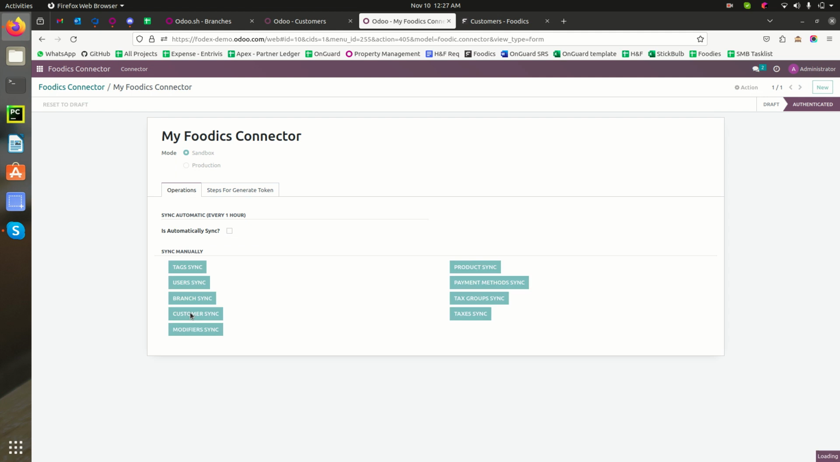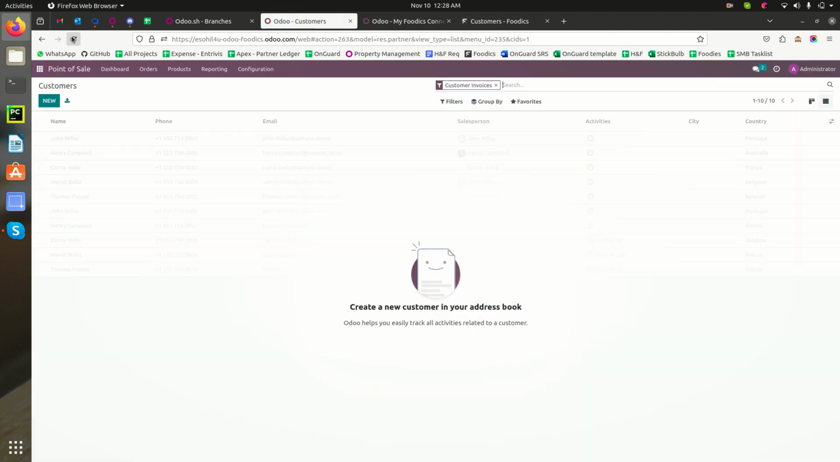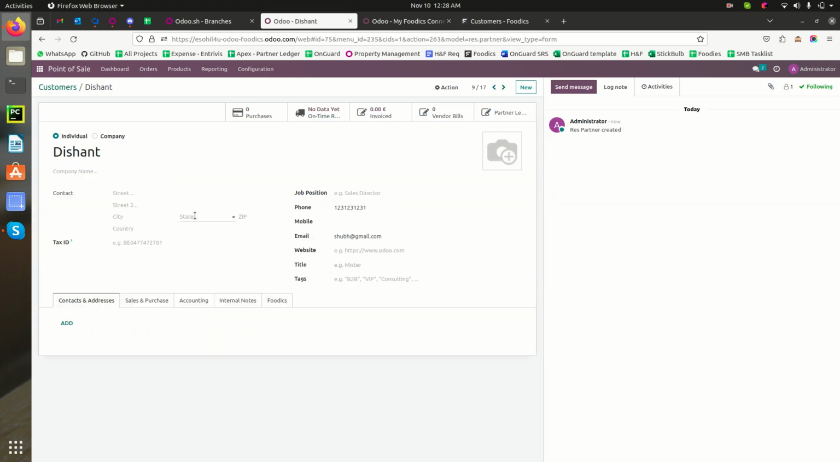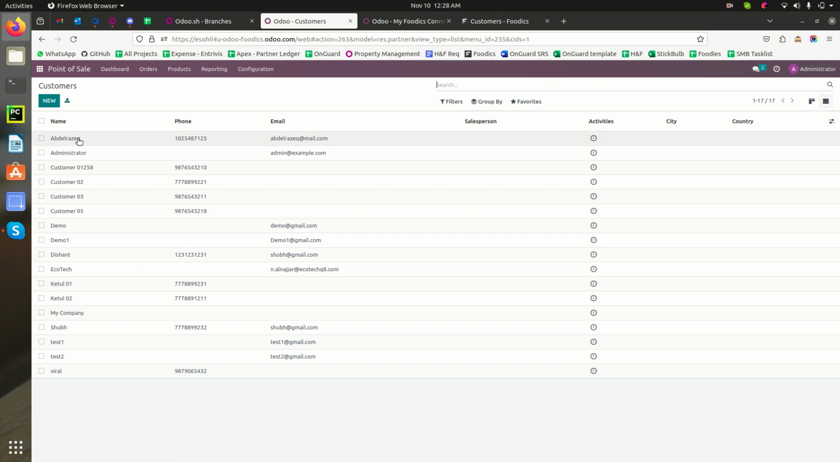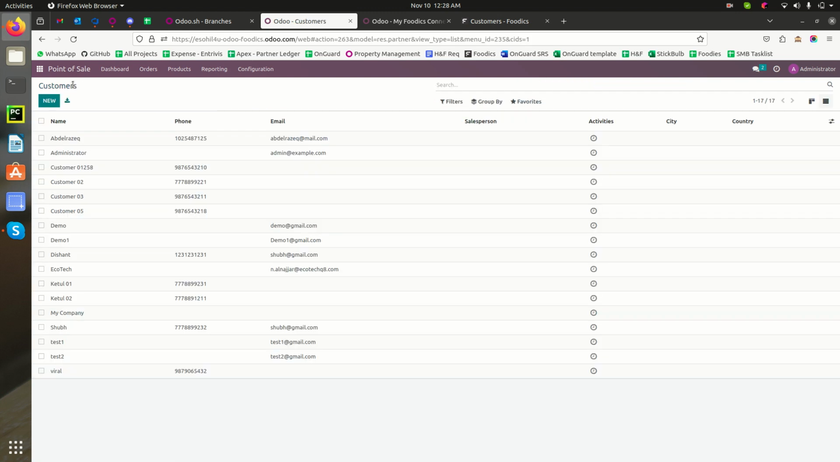Automatically, you can see the message also pop up: customer sync successfully. Previously it was 15 records. Now I am just refreshing the page. Here we can see now there are 70 records, and we can see these two, Dishant and Shubh. These two records are created from the Foodics side to the Odoo side. So this is how the customer sync works.